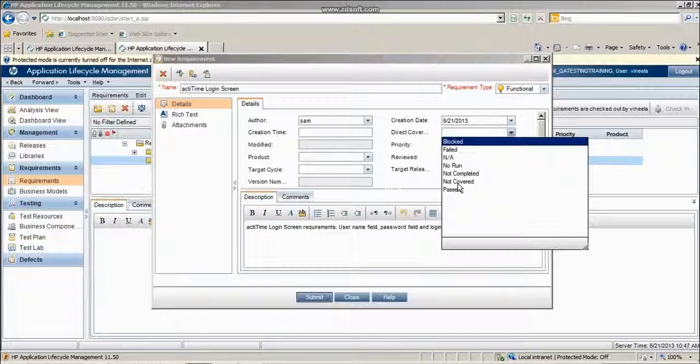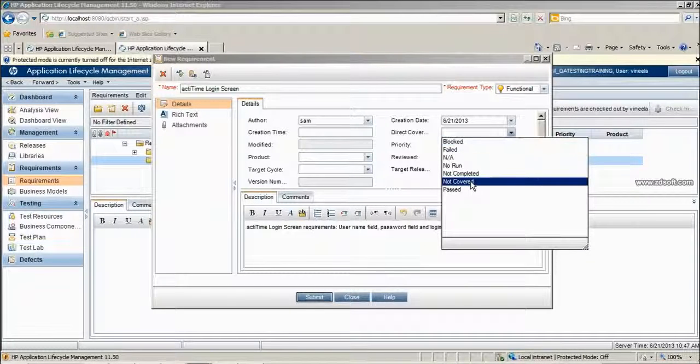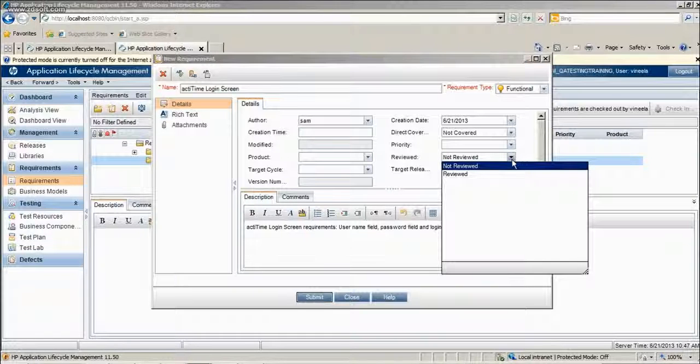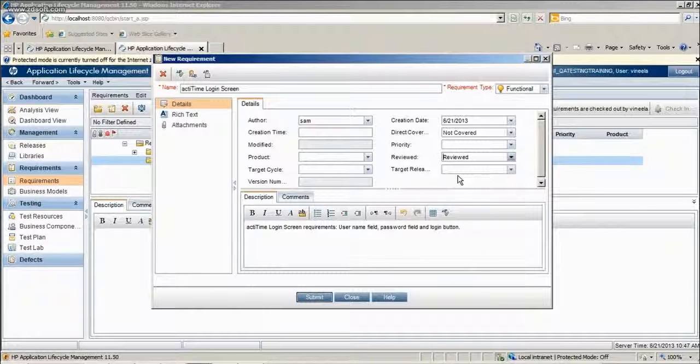Okay, is it covered or not covered? You can mention it. Not completed, failed, no run, blocked. So what is the coverage for this one? Okay, so as we leave not covered. Okay, and in this one, whether the requirement is reviewed or not reviewed. So as we will go with the review.